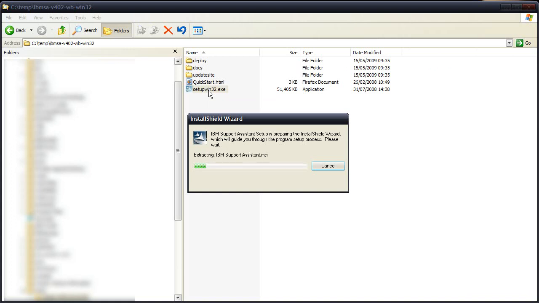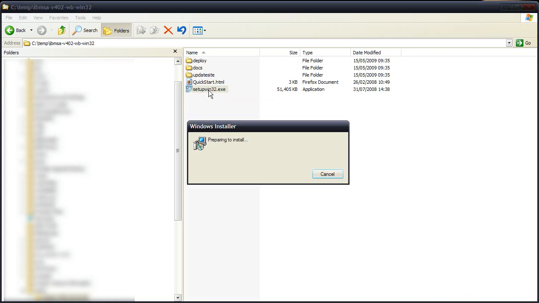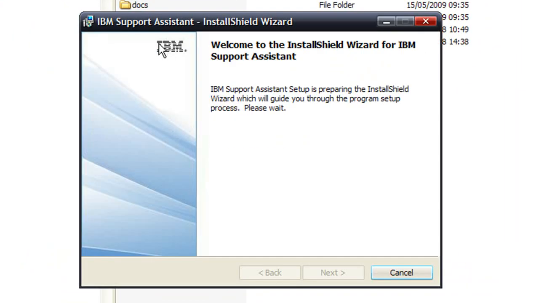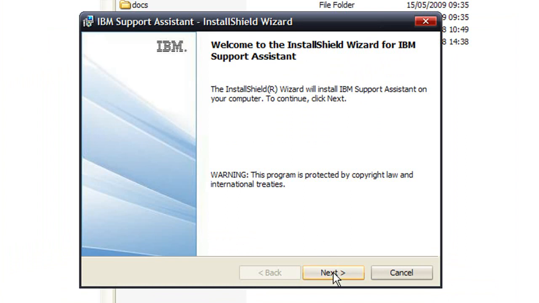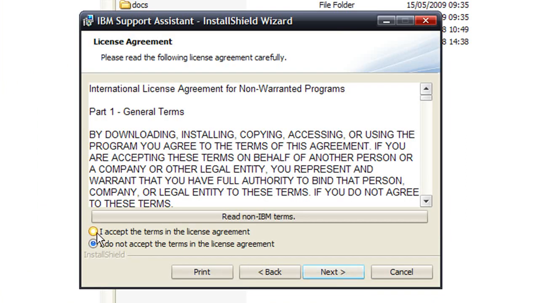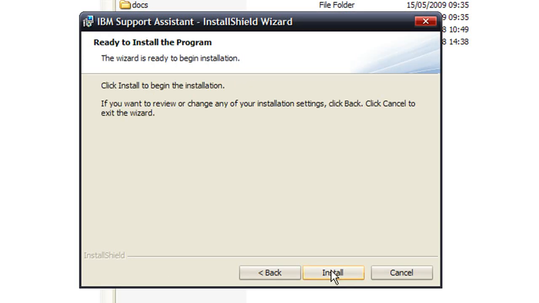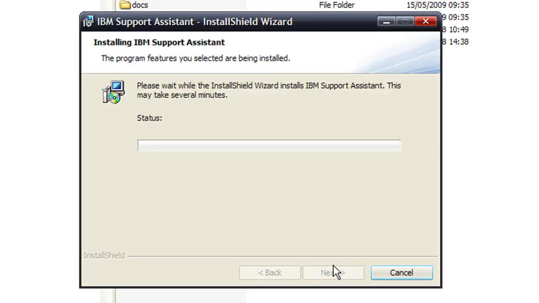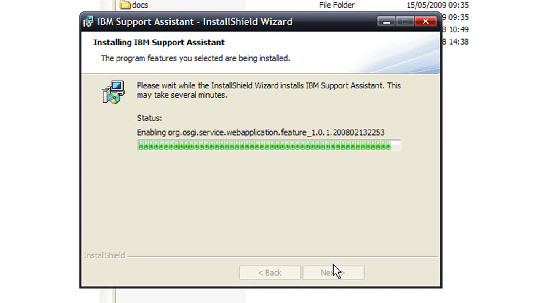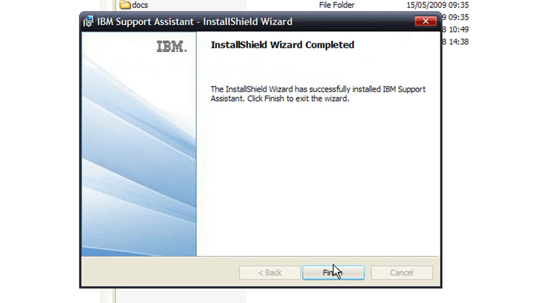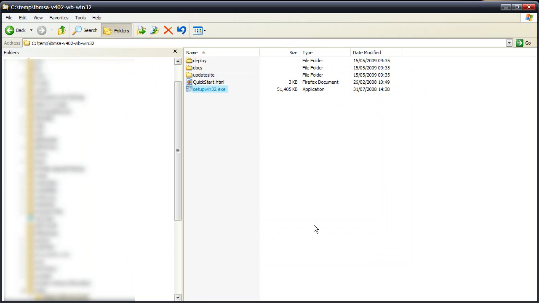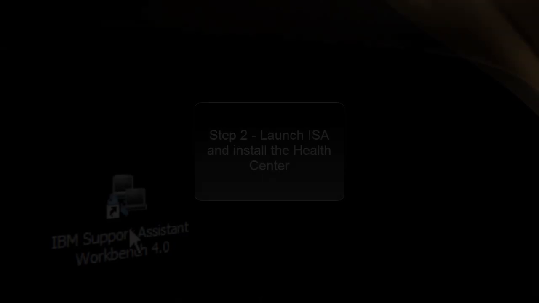This will now start installing the IBM Support Assistant. So just following the on-screen prompts, and that's it. That will now have installed ISA to your machine.